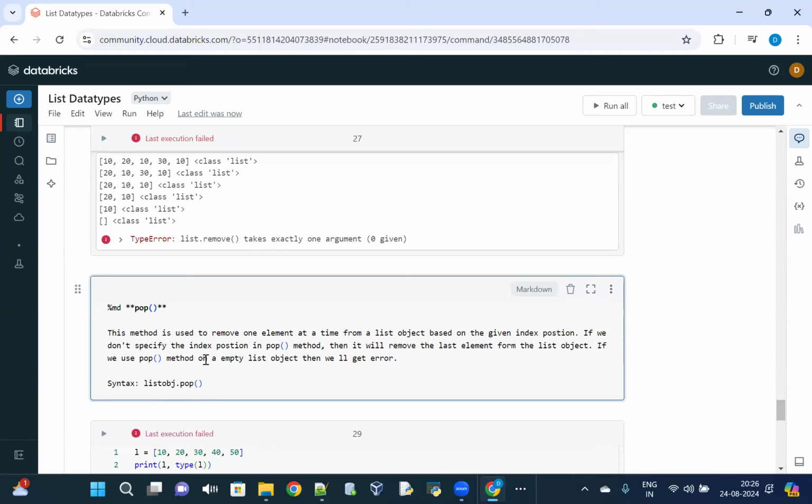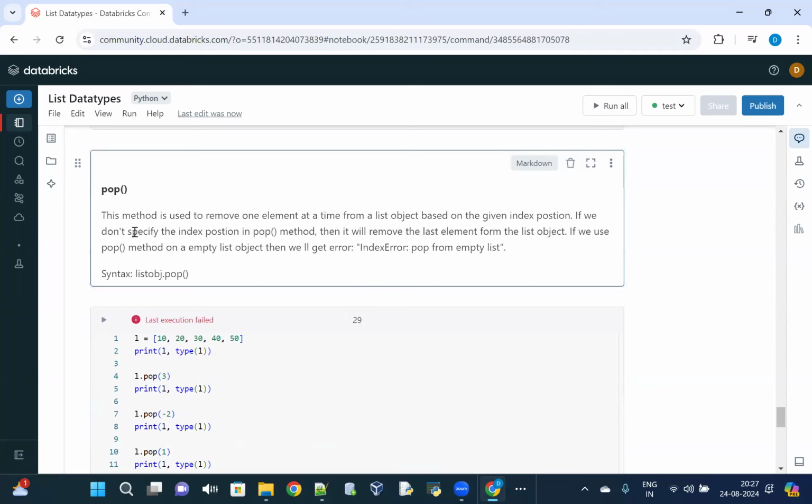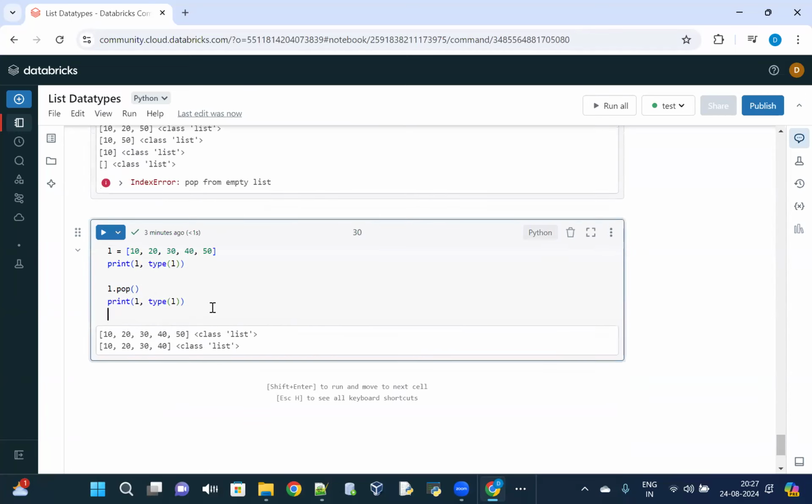If you use the pop method on an empty list object, then we'll get an error. Which error? Index error. Okay, this is a complete definition I can say. So the pop method is basically used to remove one element at a time. Let me try more than one element. What will happen? We'll see.